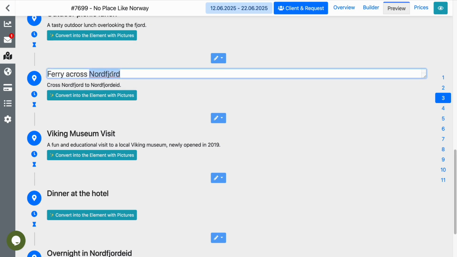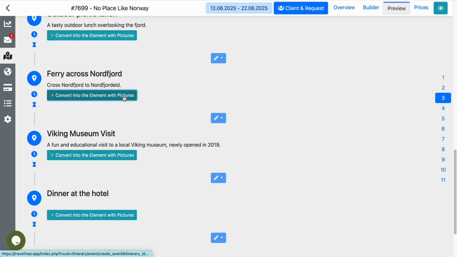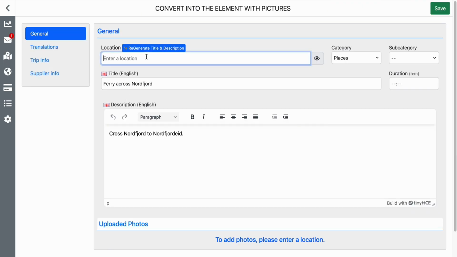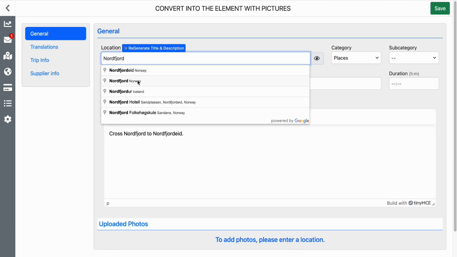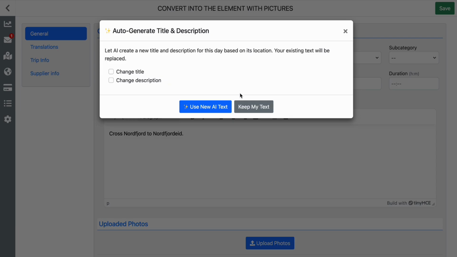like for example a ferry across North Fjord. So we click on this button and we need to enter the location, North Fjord, Norway. We can either keep our text or change it with AI. As you see, the text here was originally very simple, cross North Fjord, so we can actually change the description with AI, but we can keep our title.